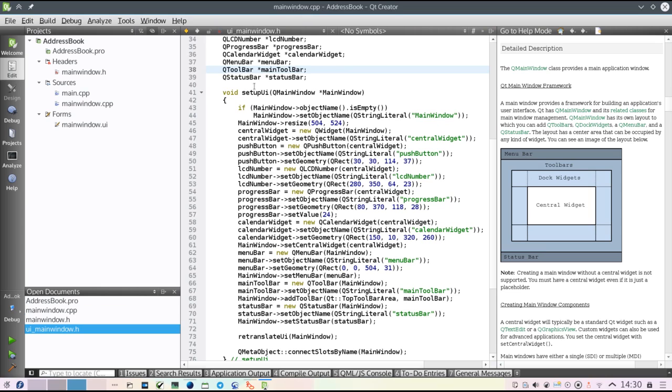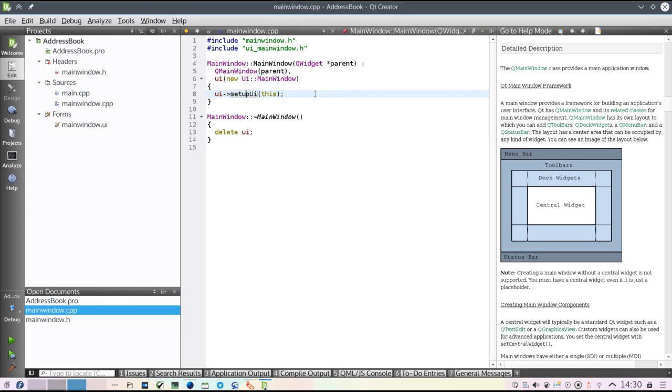Okay, let's close this for now. And to finish, here in the destructor we of course get rid of the ui again, as we have created it on the heap.